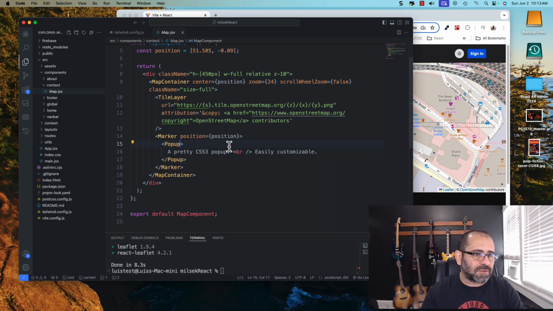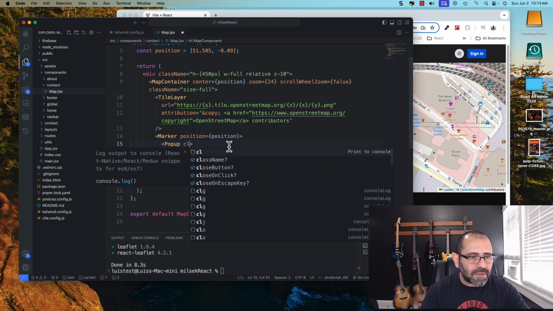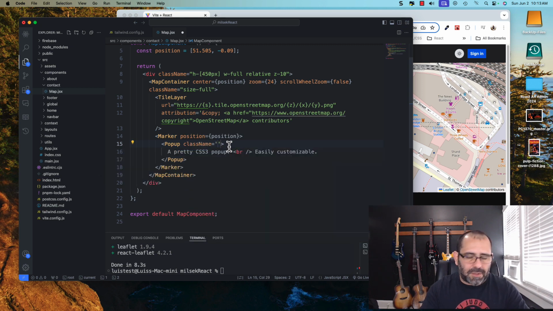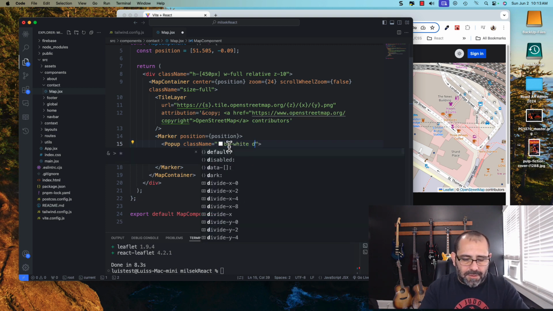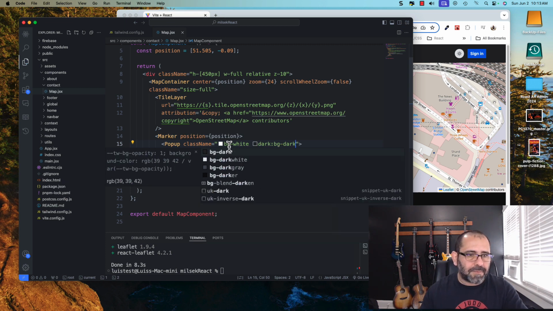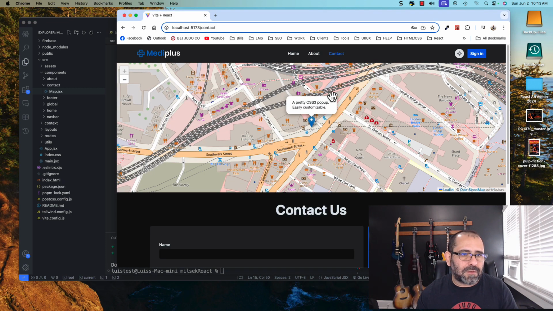You know what? Let's just do that. I'm not gonna push this to GitHub, so just do this on your own. But let's see if this works. BG white, and then dark is gonna be BG dark. So I don't know if this works, because it might be, yeah, it won't work.